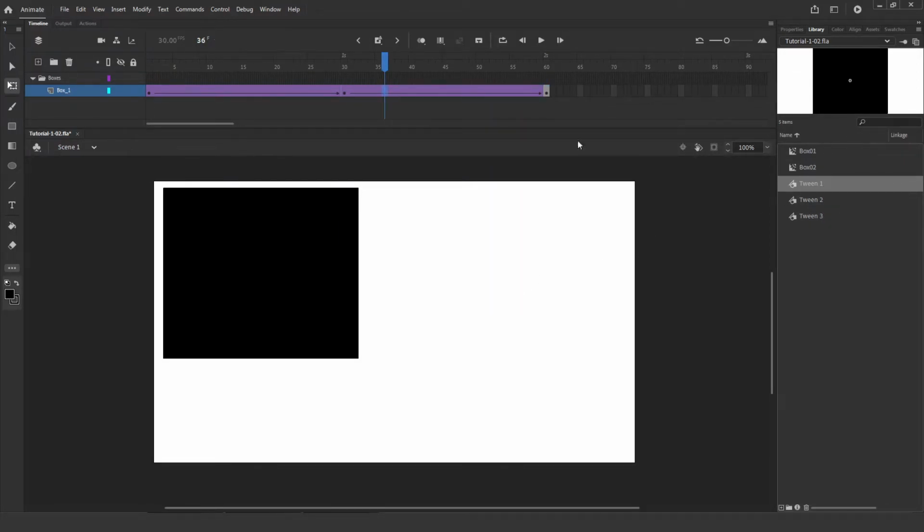It'll add another tween into the library. You really don't want to do this. This is a really bad way of animating. And if you're having lots of animation, you'll have your library just quickly fill up with tweens and you won't know what any of these are.